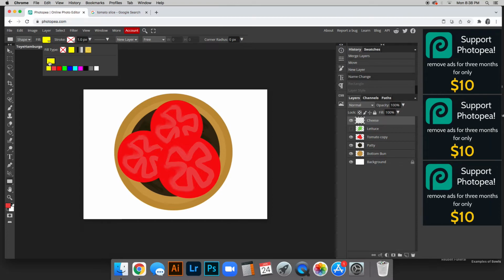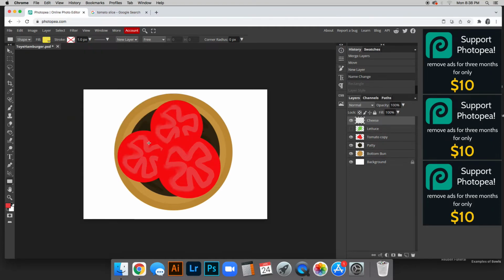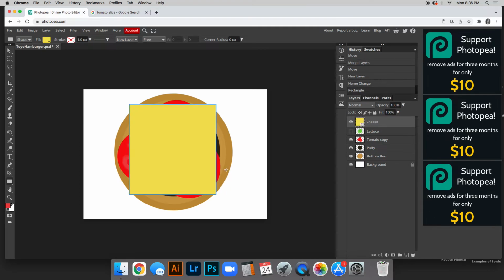If I double click on the color here, the color picker comes up and I can get more specific with the yellow color that I want. Okay, let's find one that I like. Those are kind of ugly. Okay, let me see here. I'll just stick with this one. I'm going to do Swiss cheese. So I am going to now click and drag to create my rectangle. And there we go. All right, so we have our rectangle here.